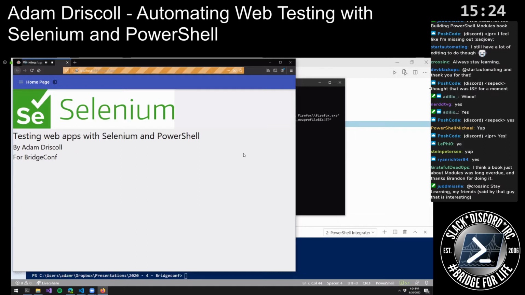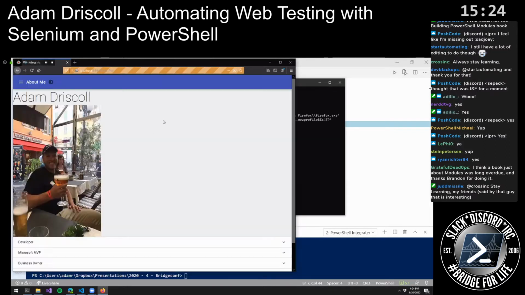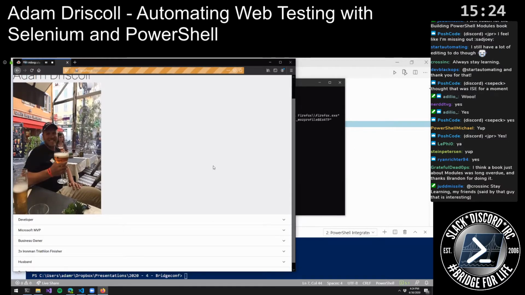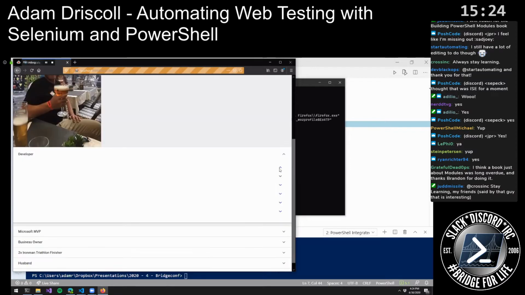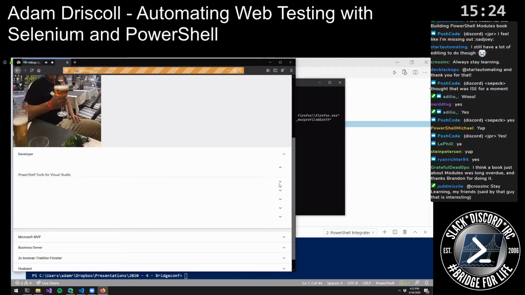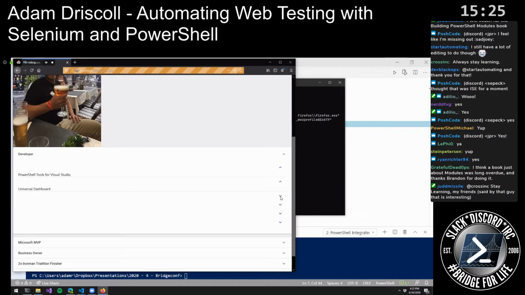So, a little bit about me. That's me drinking a giant beer. I'm also drinking one now too. I am a developer. I've made lots of stuff that you might be familiar with. PowerShell Tools for Visual Studio, Universal Dashboard, which we're looking at right now.